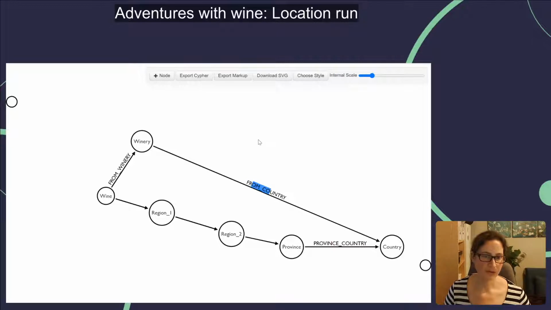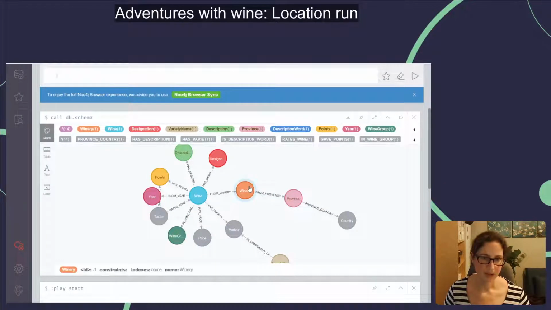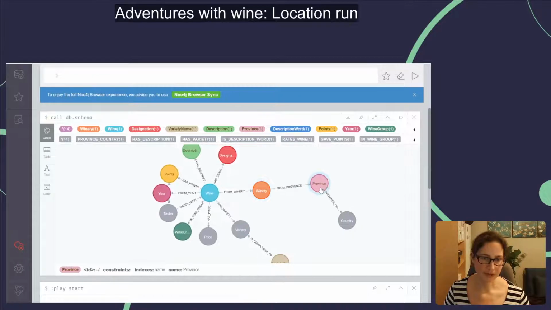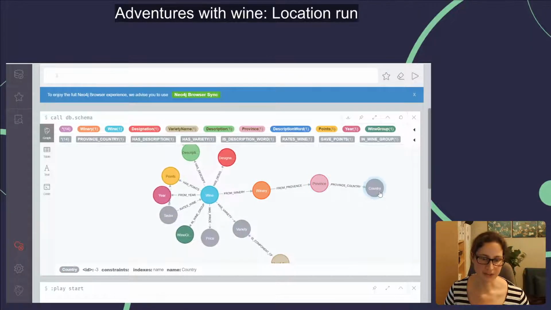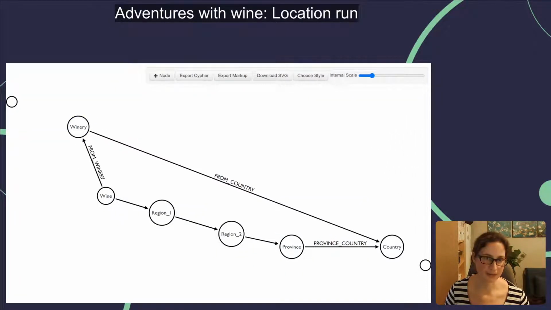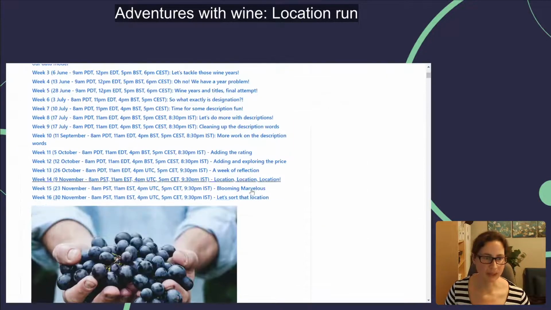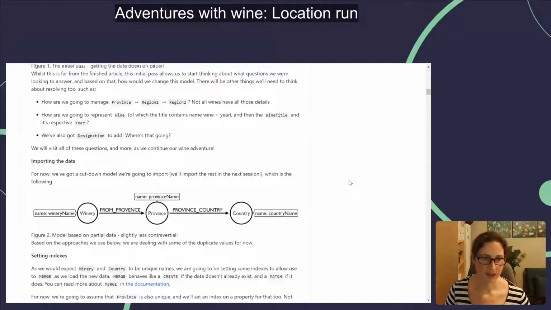If you remember, what we've currently got at the moment is this. We've got wine, wine's from a winery, winery's from a province, and province is in a country. And if you recall, we were looking at this because we had this data. Let's bring up the model in question as well, so we're comparing everything the same.